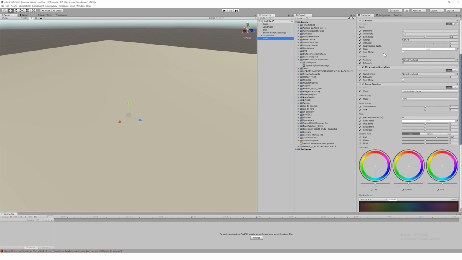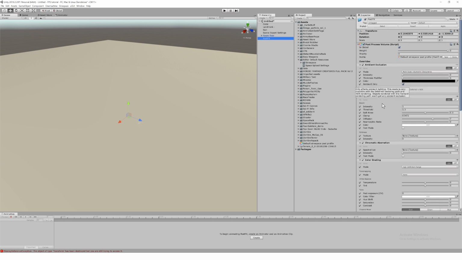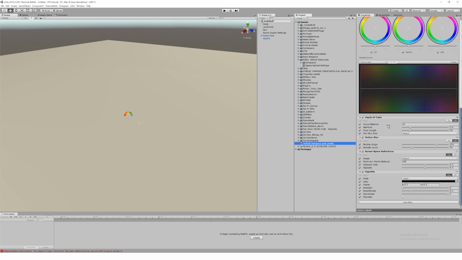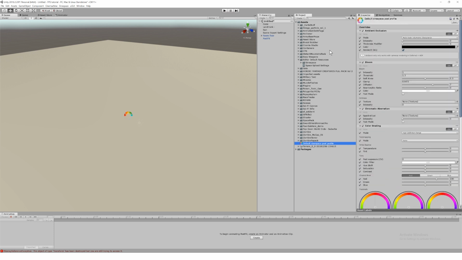I have a PostFX volume component here. This is a prefab in the project. You can edit and upload your own as part of the scene or even as separate spawnable items. But remember, when you duplicate the prefab in the project, you need to drill down and duplicate the underlying post profile that it is linked to as well.